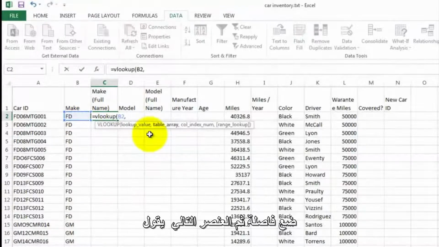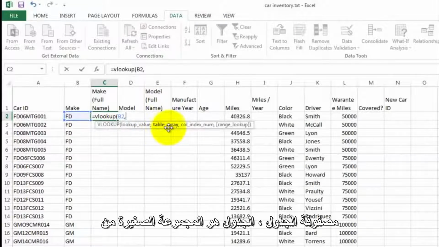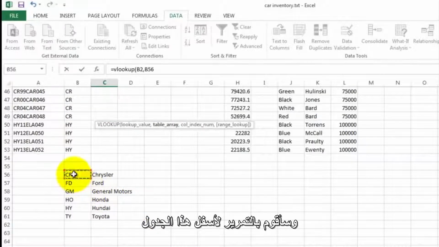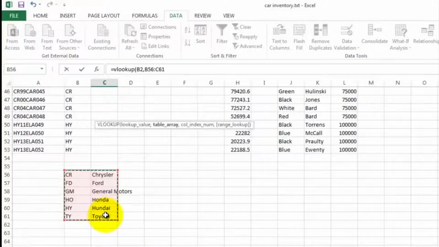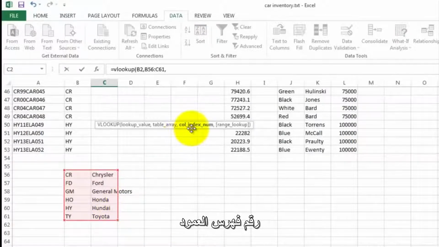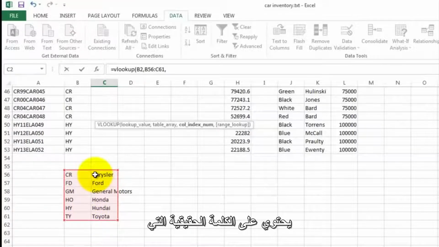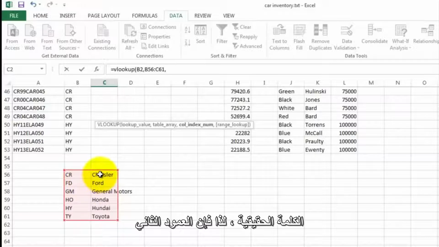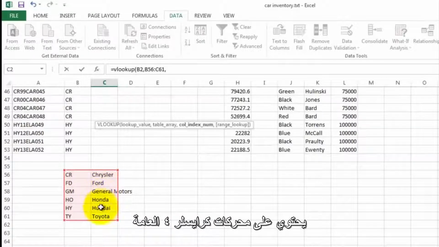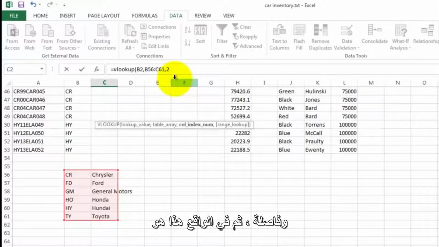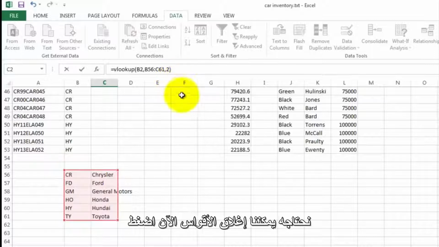Put a comma. And then the next item says table array. The table is the little set of data at the bottom. I'm going to scroll down. This table, and then a comma. Then it says column index number. That means which column in this table contains the real word that you're looking for. Not the abbreviation, but the real word. So the second column contains Chrysler, Ford, General Motors. So I'm going to type a 2 up here. And a comma. And then actually this is the only option that we need. We can close the parentheses.